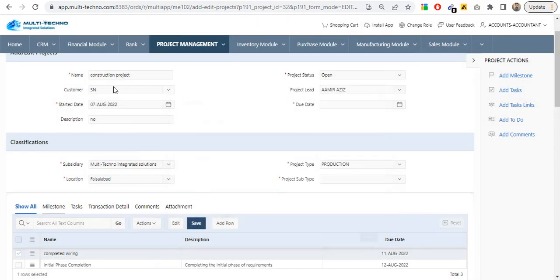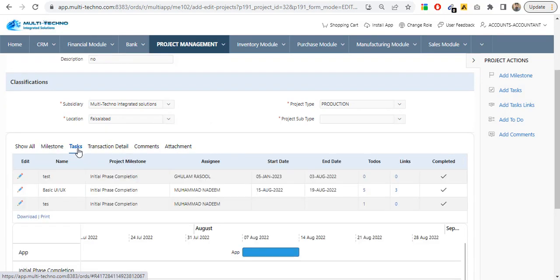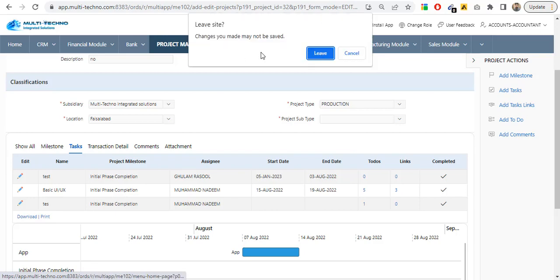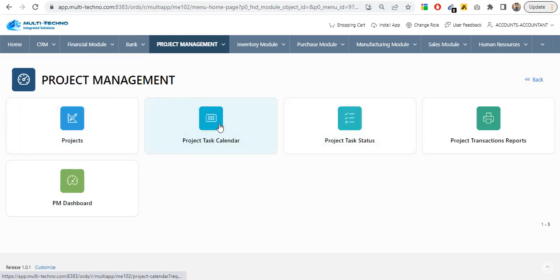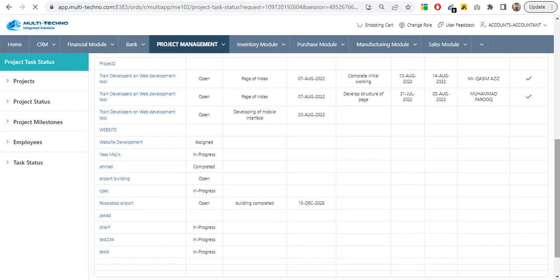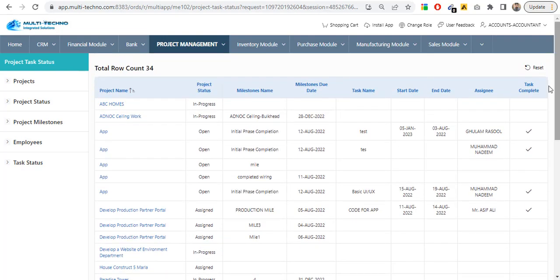First is the project name, second one is the milestones, and next we have the task, which can be created under the project's milestones. All the information about the projects is shown here for a specific project. In project, next we have the project task status. All the tasks are shown here, all the pending tasks are shown here, and the employee to whom the task is assigned comes to this screen and ticks the project task if it is completed.